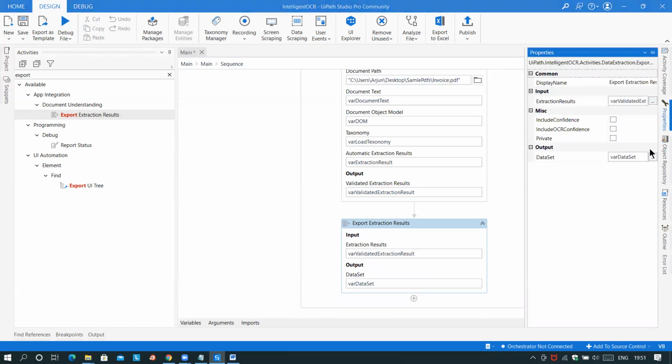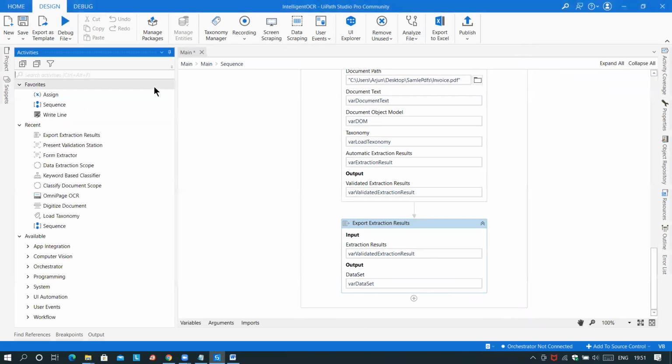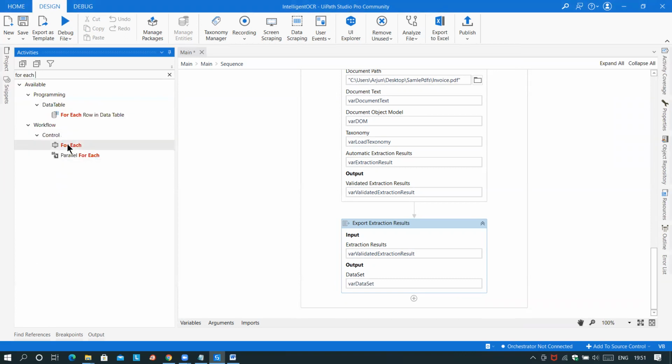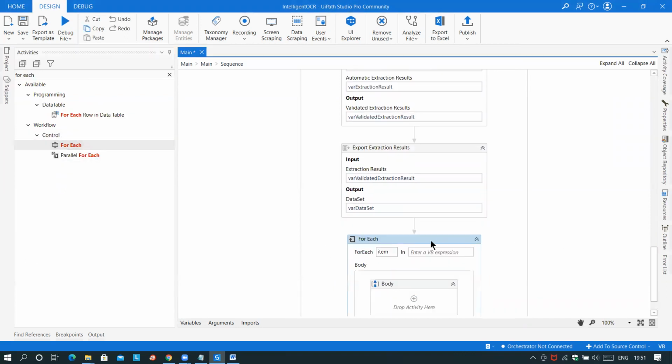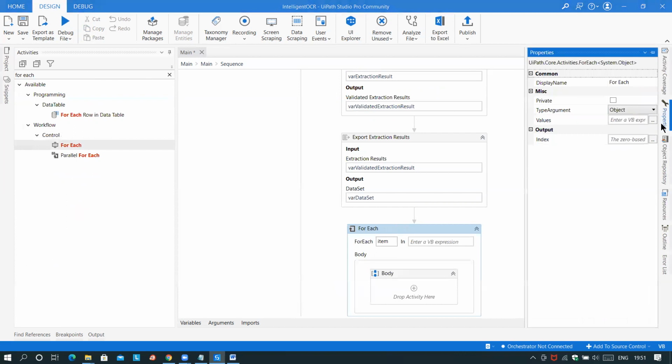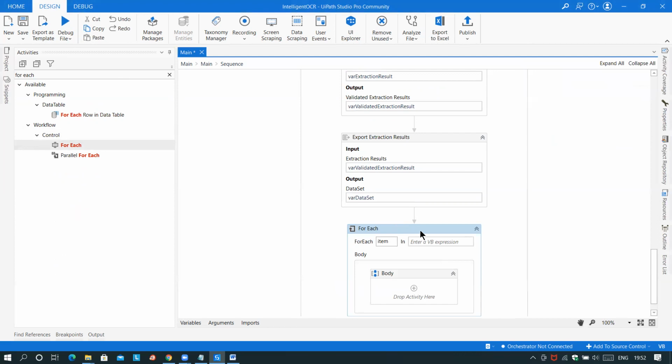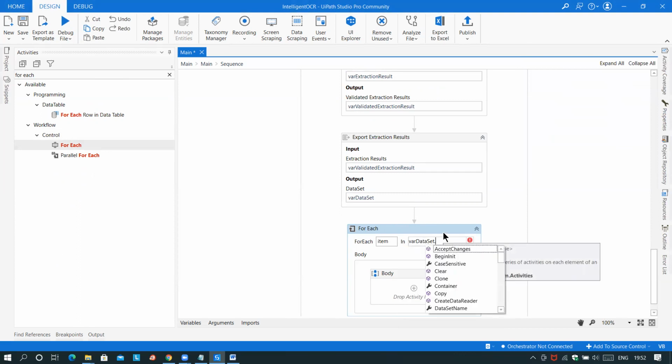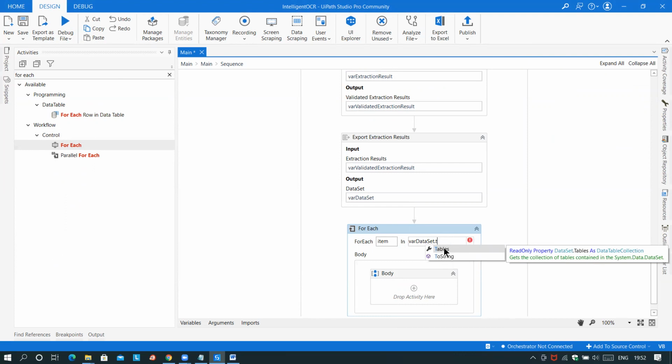So right now, go to the properties. See right now, I want to use that for each activity. For each activity, drag and drop. Here it contains more than one data table. So that's why here you have to change that. See, the type is called system.data table. Then here for each activity, you have to pass that var dataset dot tables. Okay, tables.